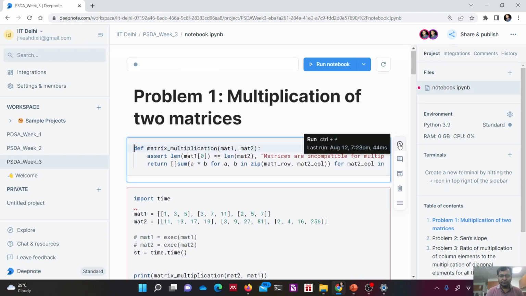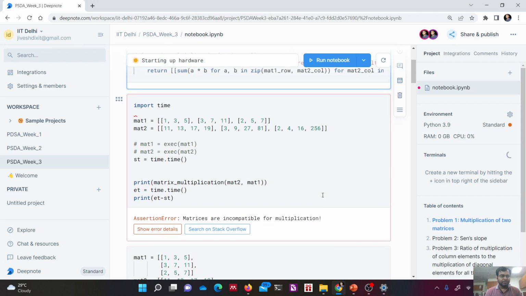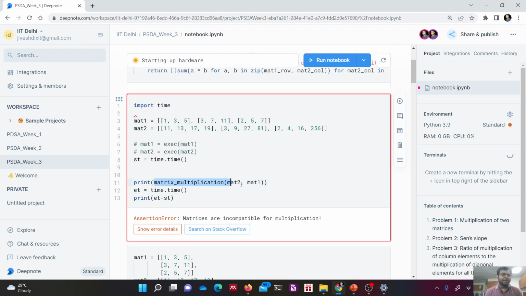So we'll run this function definition, and then we'll try to compute the multiplication between these two matrices and check what output we are going to get. First of all, we will see what output it gives if we are multiplying matrix 2 with matrix 1, I mean, in the order matrix 2 multiplied by matrix 1. So we'll see what it returns.